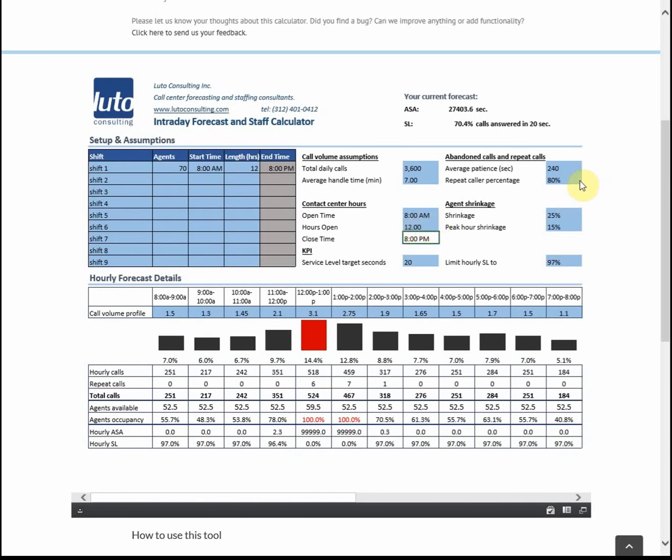You can also enter your average patience. This is the time that your callers are willing to wait for their call to be answered before they hang up. So if I have 240 seconds right here, that means that on average, after 4 minutes, my callers will hang up. Some of them will try calling us again, and in this case I have 80% of those who hang up calling us back again. Modifying these numbers will change your repeat calls in the table below.